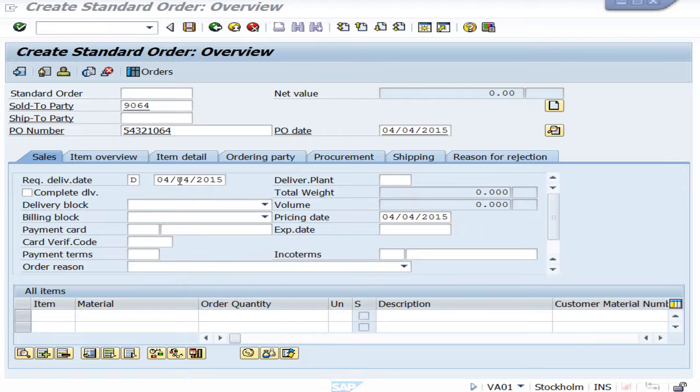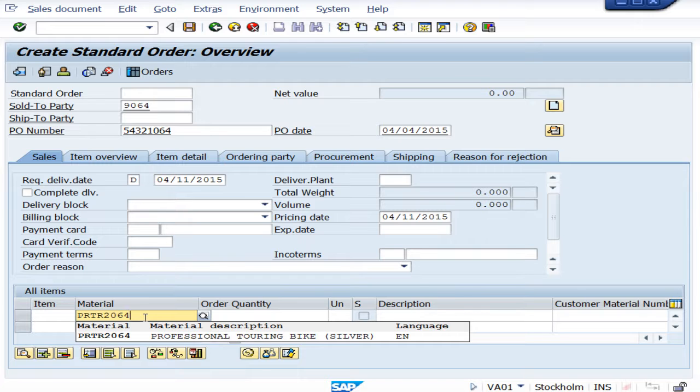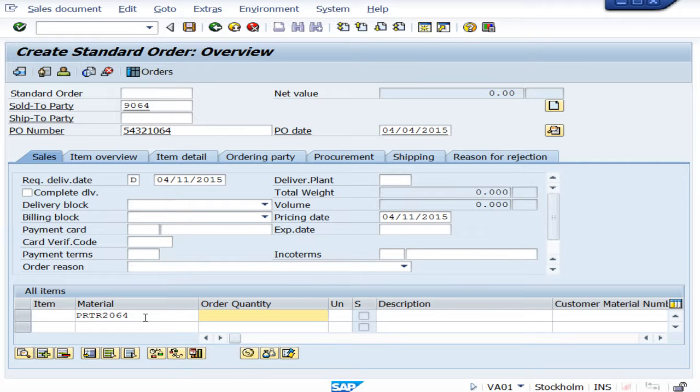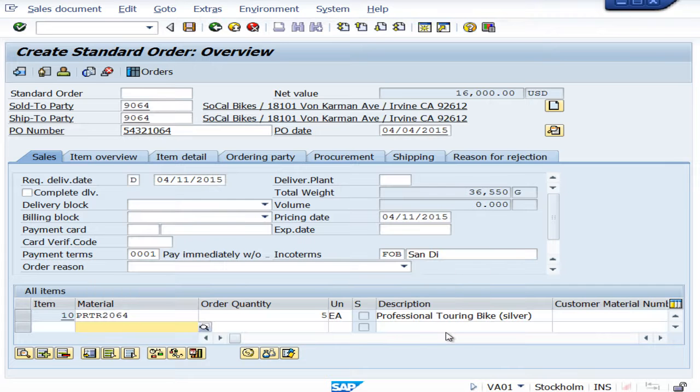The next steps are to change the delivery date to 1 week in the future. We'll do that, and of course the pricing date will match. So we'll change that. We have to put our part number in, our SKU, which is PRTR number 2, followed by our 3 digits for the professional touring bike silver. We're going to be selling 5 of those, so we'll put a 5 there. We'll press enter. You can see everything is populated just as it should be. This is SoCal Bikes, 5 silver touring bikes, and we are all set.